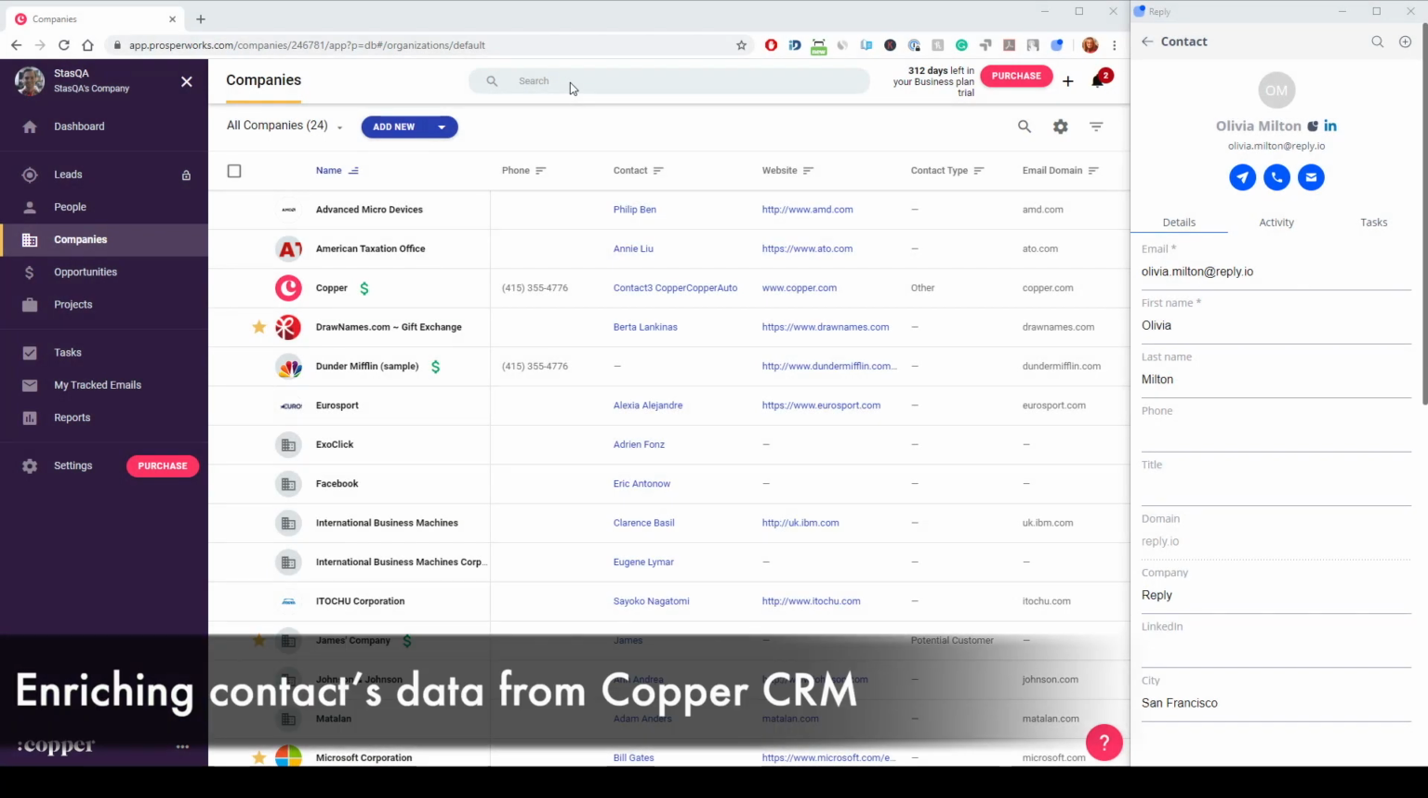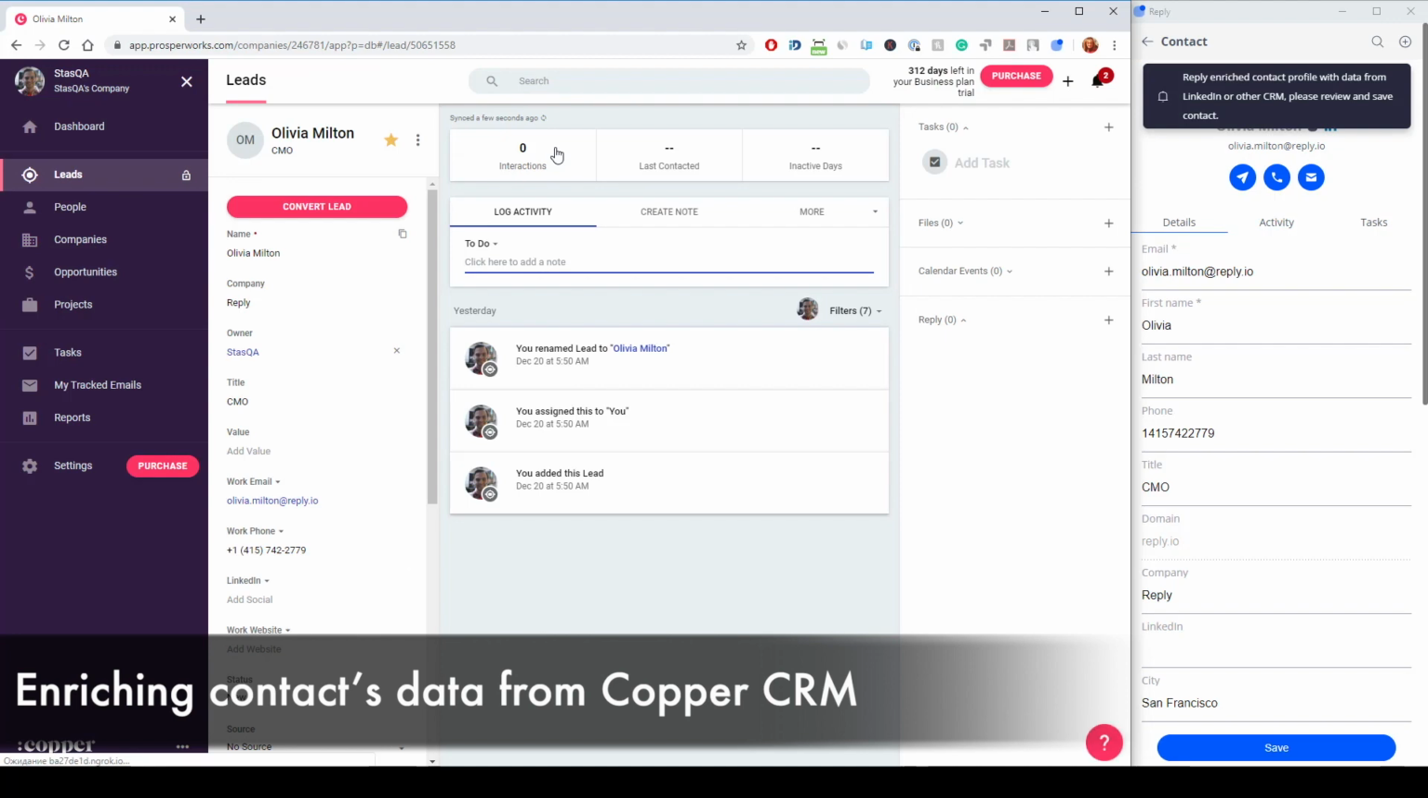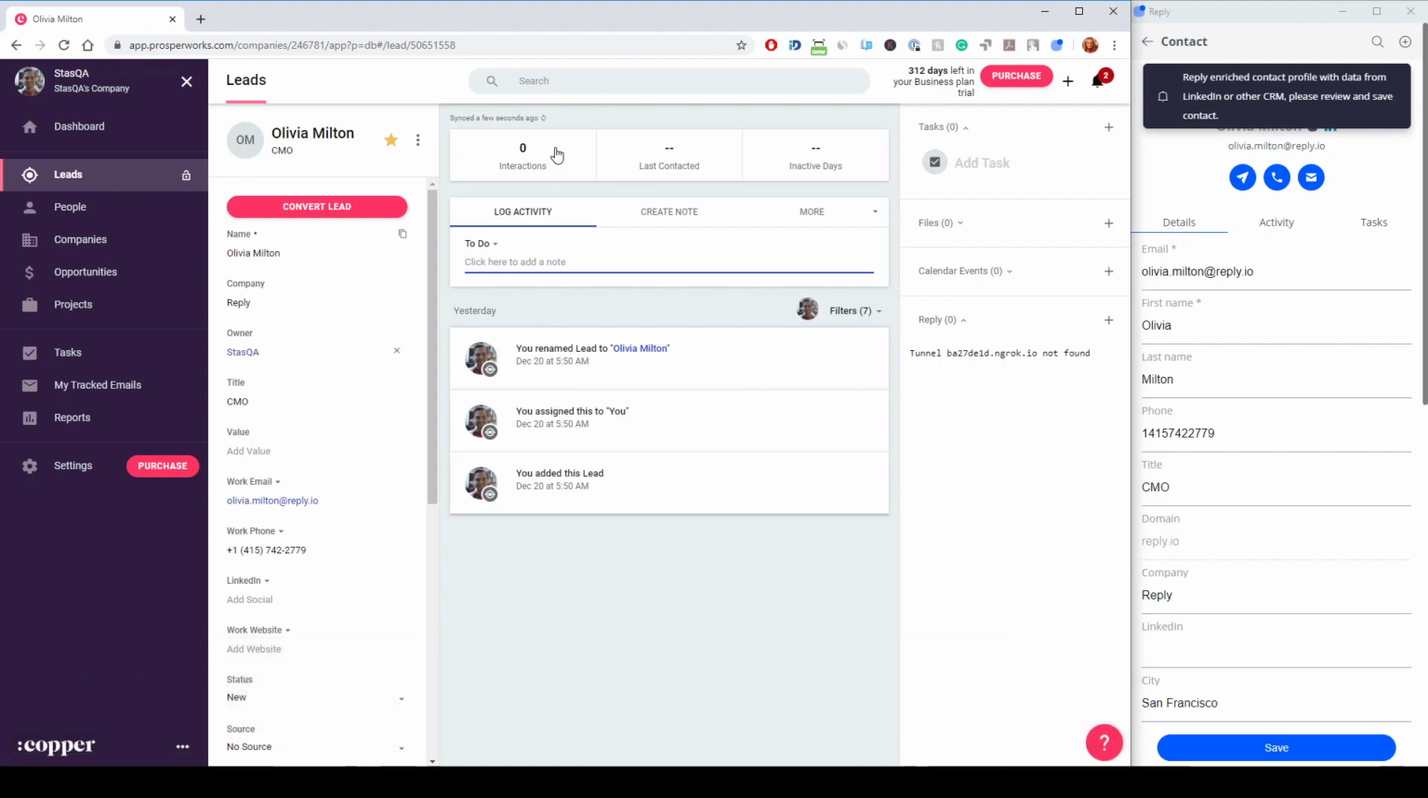If a contact was added to Reply manually or from a CSV file, the data may be missing details. Reply's Chrome extension allows enriching contacts data from Copper to keep it up to date.